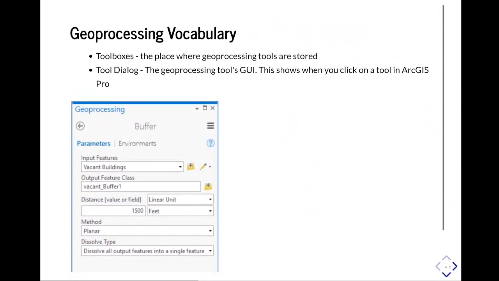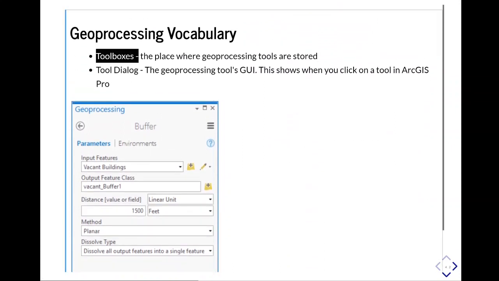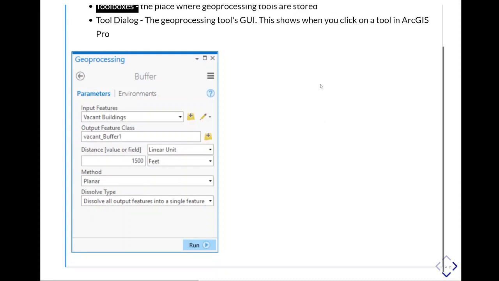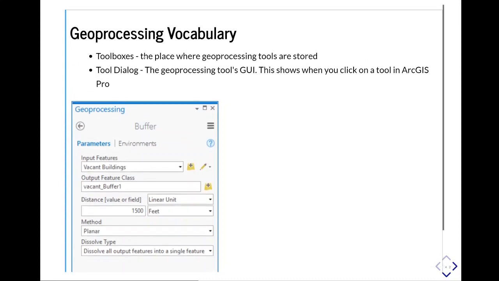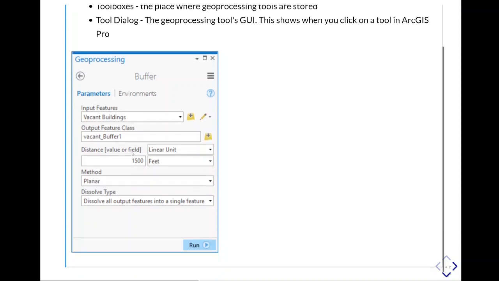So there's some vocabulary that we need to know. A toolbox is a place that stores our information, and then inside is a tool, and you get this tool dialog. And this is defined 2 ways. If you have a traditional TBX, which is the old style way of building toolboxes, you would go through a GUI process to define what you want, or it can be defined using code, which is what we're going to use with the .pyt.